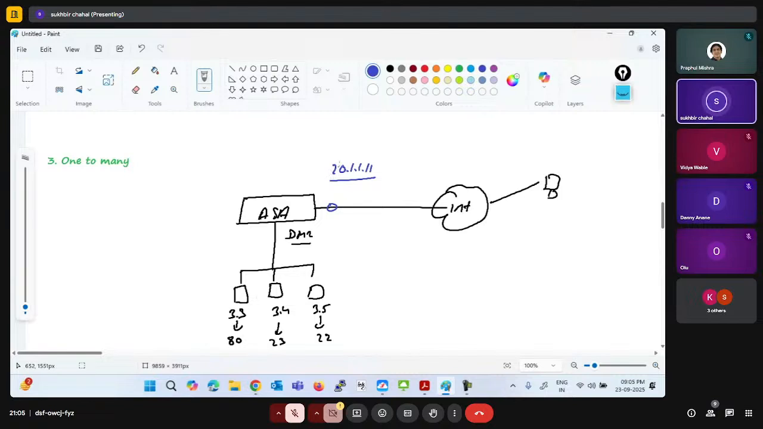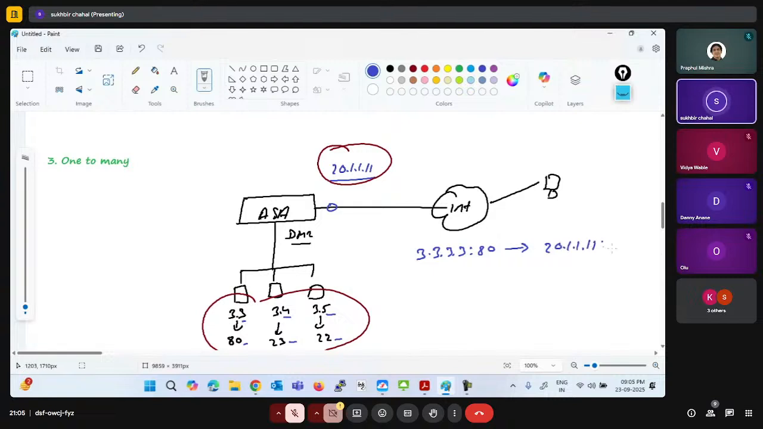So from this one IP address, I want to use the services of these three servers. I need to translate every IP and service into a single IP this time. How will we translate? Whenever traffic comes for 3.3.3.3 on port number 80, it should translate into 20.1.1.11 on port number 80. We are specifying the port number here, so this is a type of static PAT, where we give port details as well.